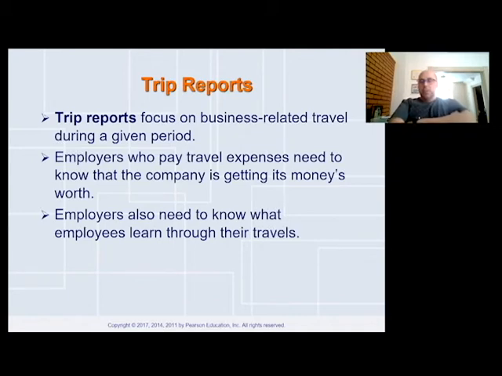Trip reports focus on business related travel during a given period, and these are some very common types of reports that you will see, even if you go and you work with a big box store like Kmart, Walmart, something like that. They actually use trip reports among their employees quite often, because they actually pay travel expenses. These employers need to know that the company is getting its money's worth. Employers also need to know what employees learn through their travels.